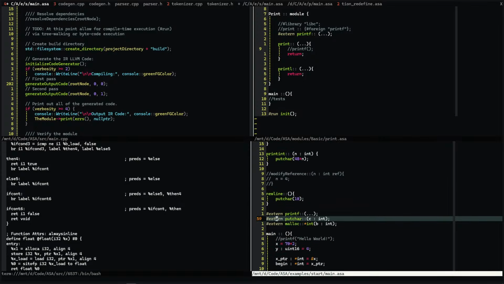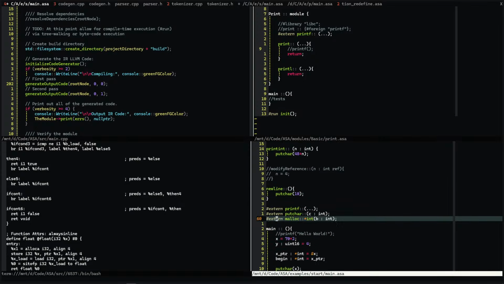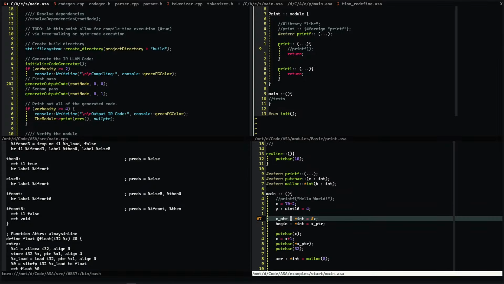Oh, and extern, that's basically just including functions from the C standard library. So right now I'm just including printf, putchar, and malloc. So, I mean, you could just straight up use those. I created pointers as well.